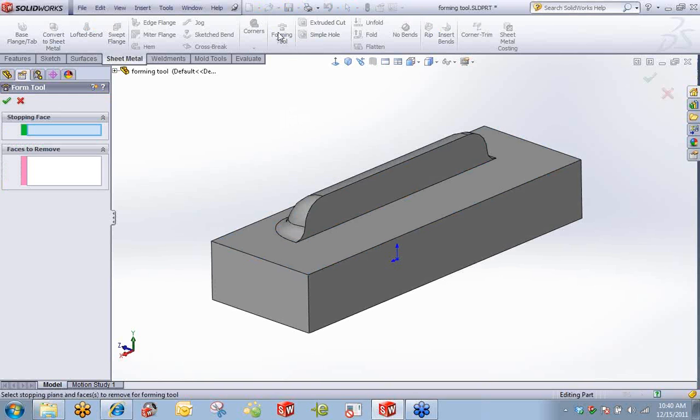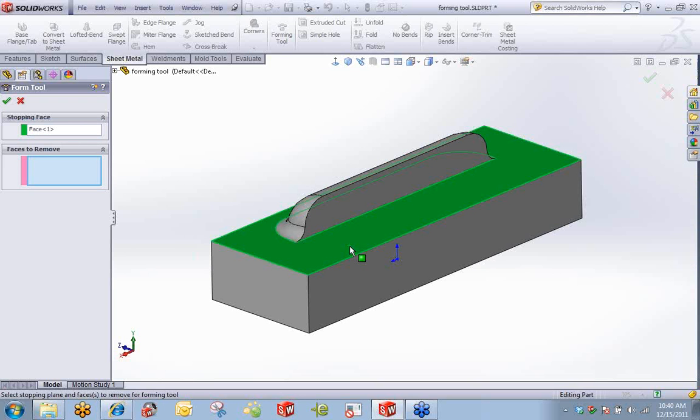All right, so if I have my forming tools command here, this is not for dropping on forming tools. This is for creating a forming tool to put in your library. My stopping face is going to take this tool and push it up to the sheet metal until the stopping face collides with the sheet metal body. That's how far it's going to go.